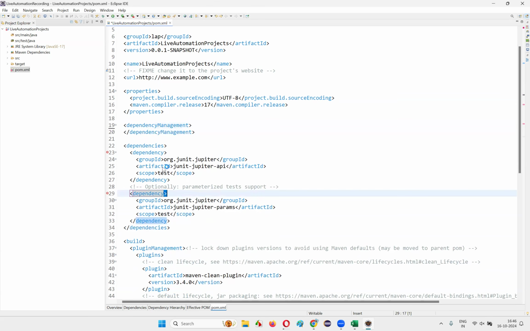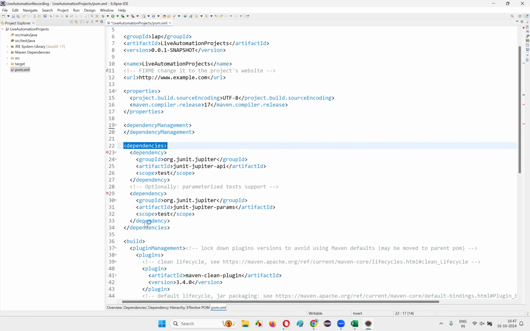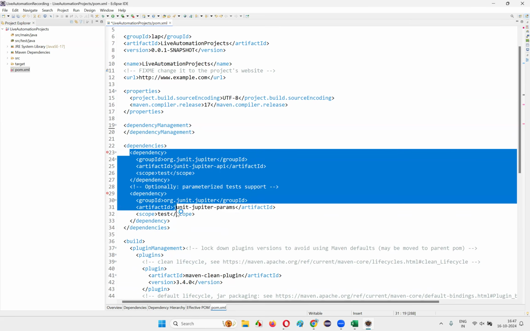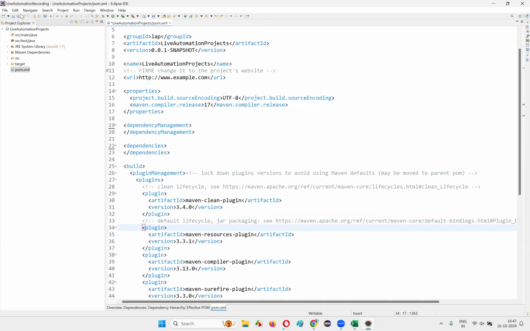Apart from that, there is something like dependencies. After the dependency management, we have a dependency section also. Under the dependencies also, there are two dependencies. Delete that. Okay, now save this. Now the project is kind of fresh, and it's the way that you want.